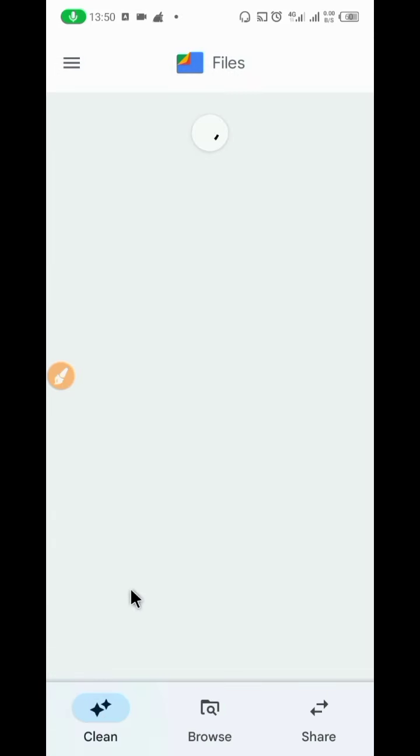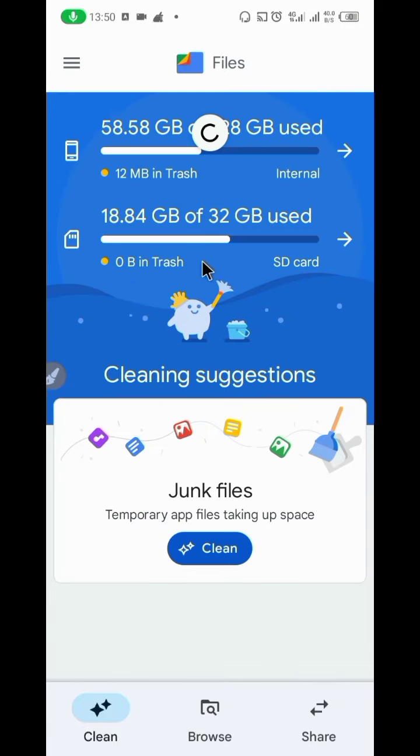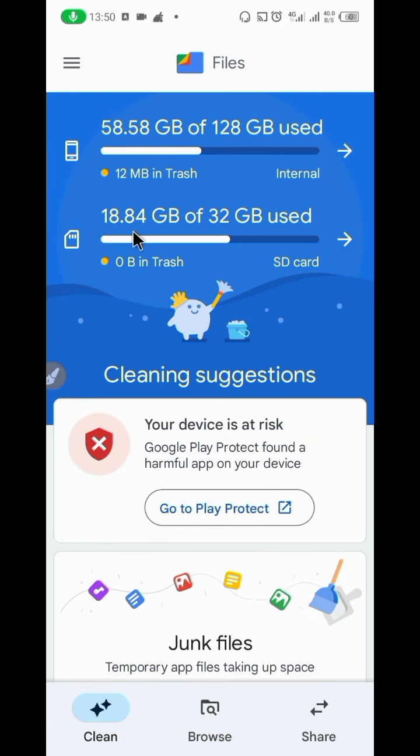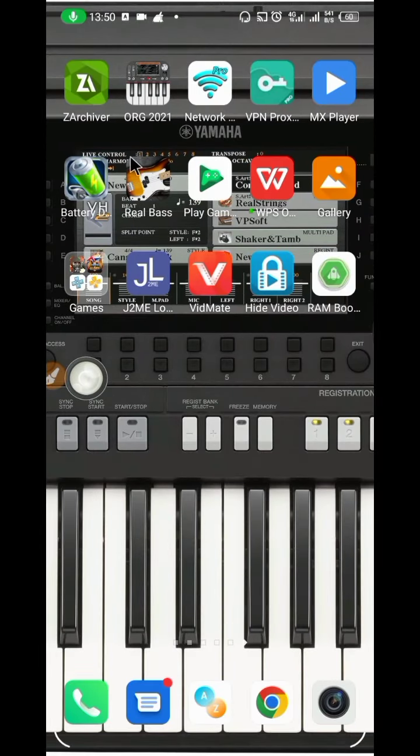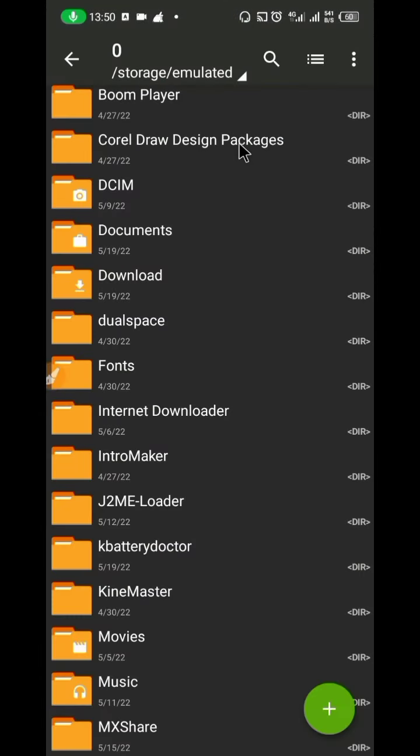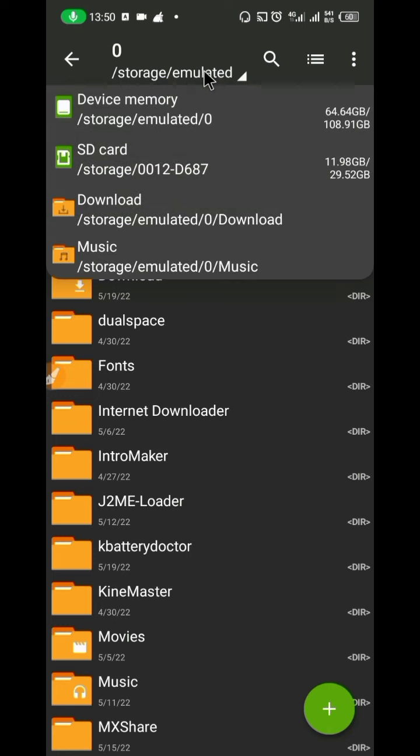Even if you go to Clean or Files by Google, it does tell you 58.58. It's not telling you the complete thing, in your full memory out of 128 gig used, 18.84 gig out of 32 gig used for my memory card. So it's not going to completely tell you, but ZArchiver is. If you just click this place here, you see the real deal. This is the real deal, you guys.